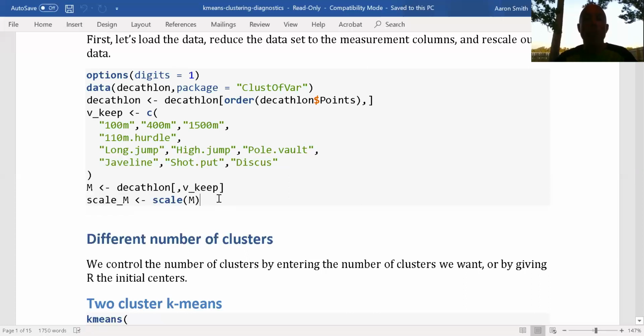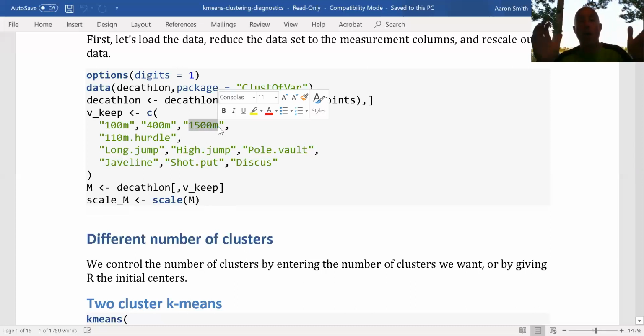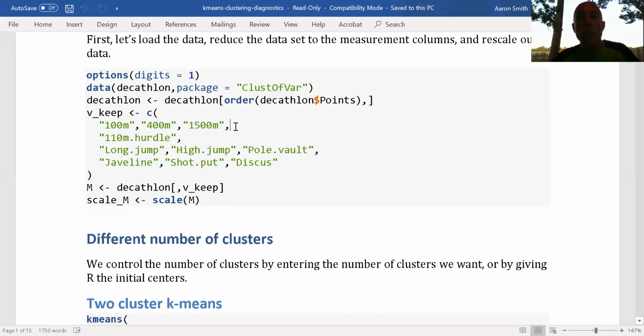So everything's standardized. If I don't do that, what's going to end up happening is that the 1500 meter, because its observations are so much bigger, when I run the algorithm, it's going to try to minimize the distance between points. It's really going to look at the 1500 almost exclusively. And if I wanted to do that, I would just have only one column.